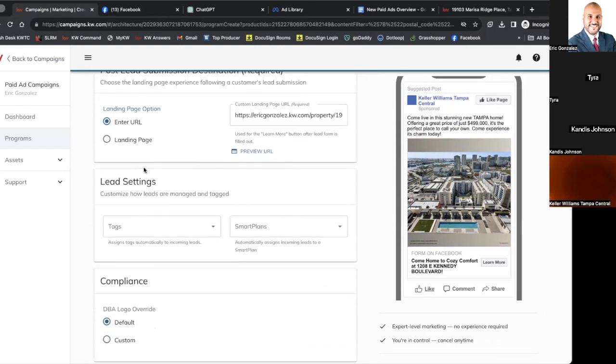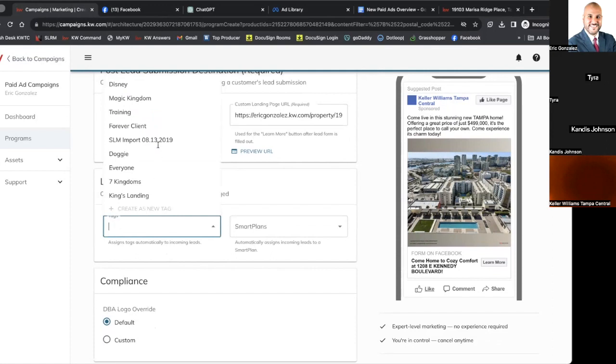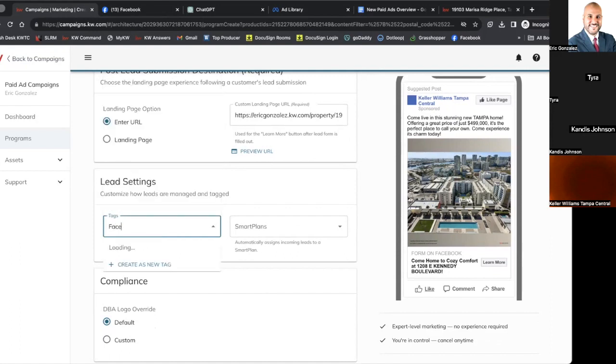And then one cool feature here is the lead settings. Under the lead settings, you can tag the leads that come in from Facebook. You can tag them in your database so that you know where they're coming from. So you can create a tag from here. I don't know if I have a Facebook one, I should, but Facebook. So if I want to tag all the leads that come in under Facebook, I'll do that.